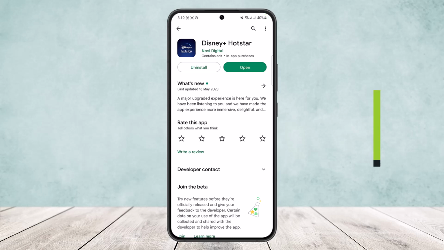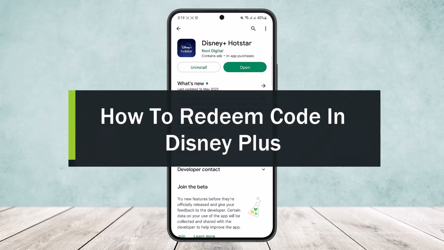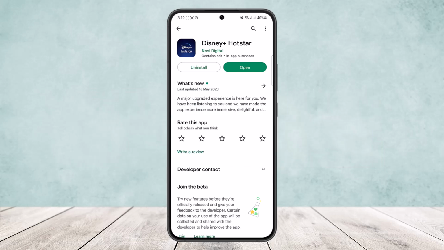How to redeem code in Disney Plus. Hello everybody, welcome back to the channel. Today I'll guide you on how you can redeem code in Disney Plus app. Now it's quite basic and quite simple, so let me guide you through.